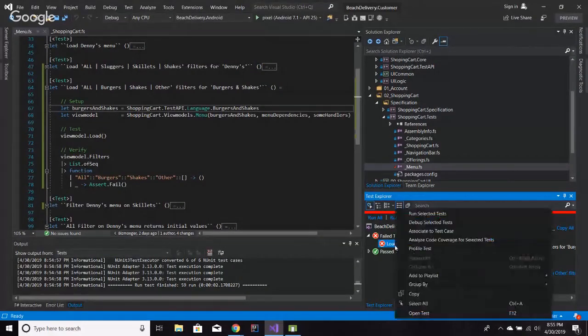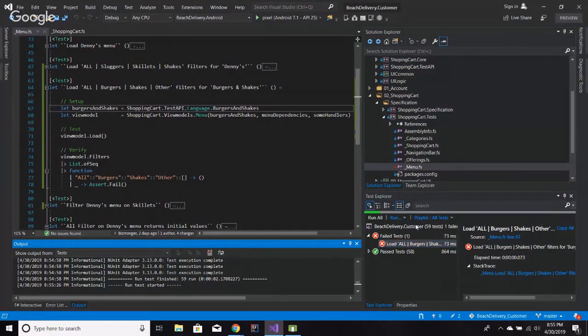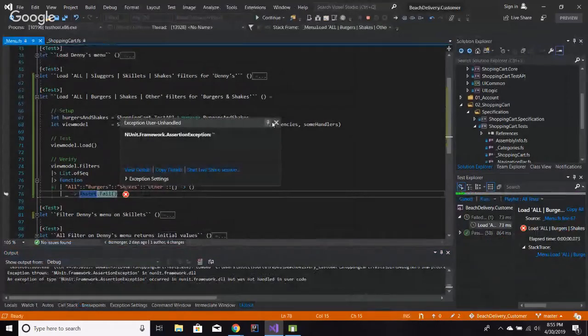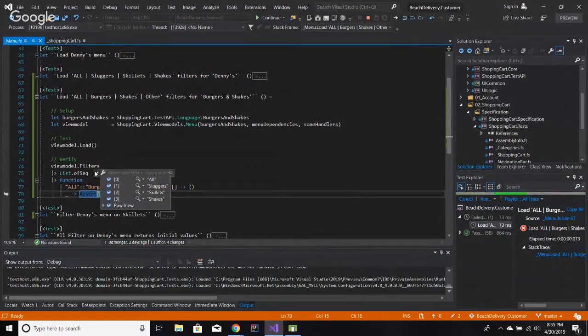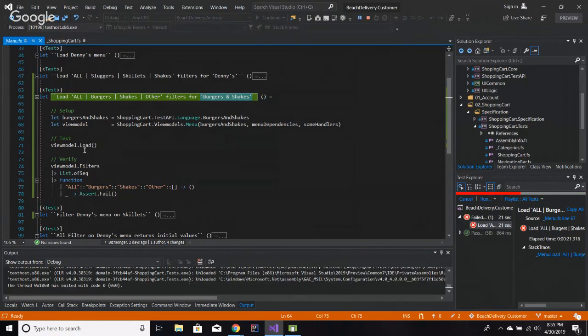All right, so if I run this in debug mode, see what happens. And it hits our fail, okay? And if I look at the filters, we have 4, but we have all sluggers, skillets, and shakes, which is our Denny's filters. That isn't our burgers and shakes filters, okay? So that test fails, and that's a good thing because that's what I expect.